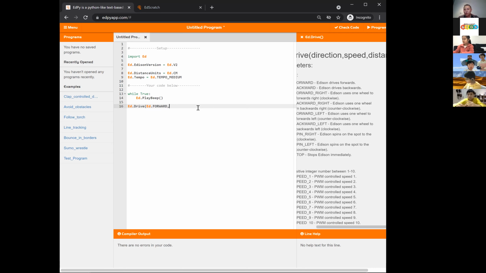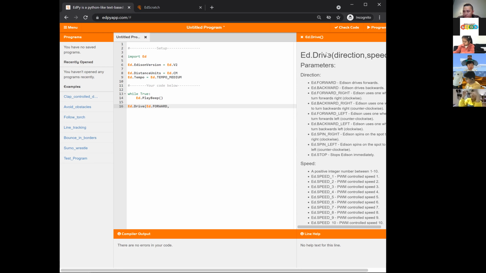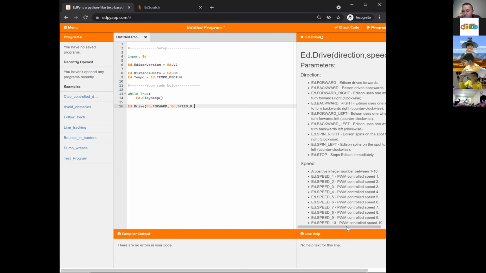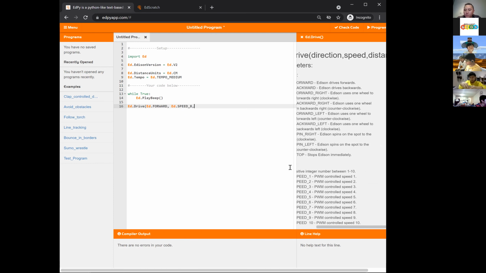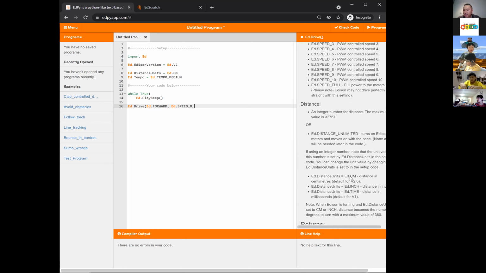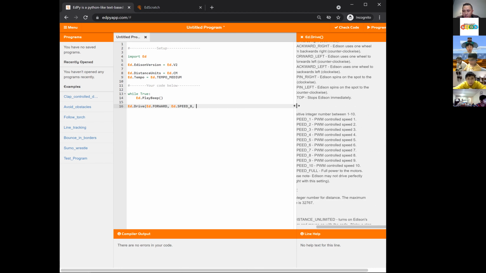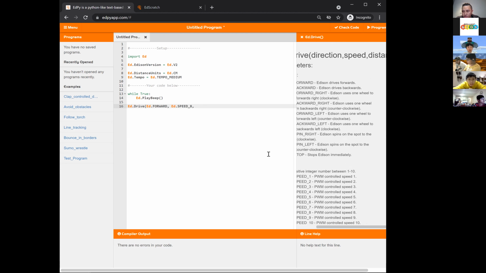Okay, I'll just do a demonstration. I want to put in speed 8. I'm going to do Ed.speed 8. And then the distance. I want to do probably 10 centimeters. So you can see the distance here. Let me see if I can try this. Yeah, so it should be distance here.